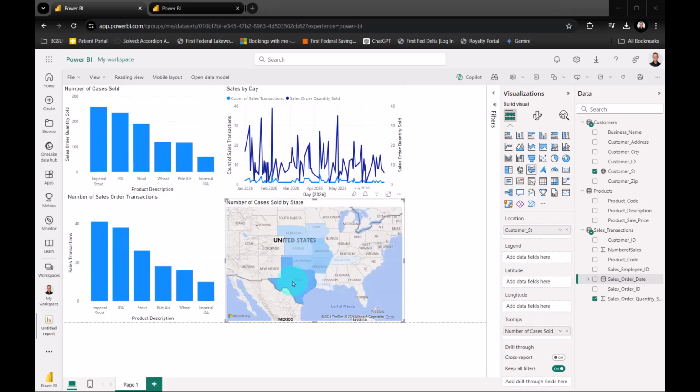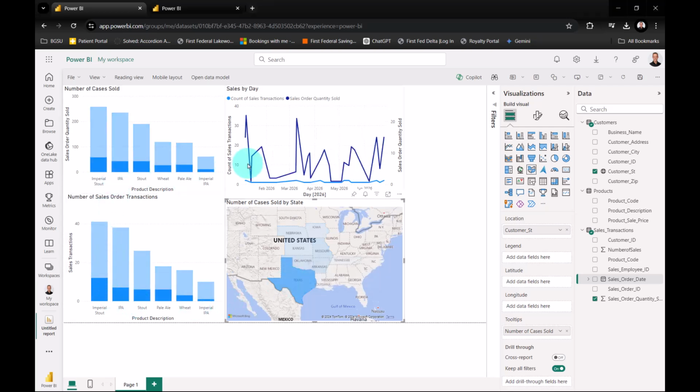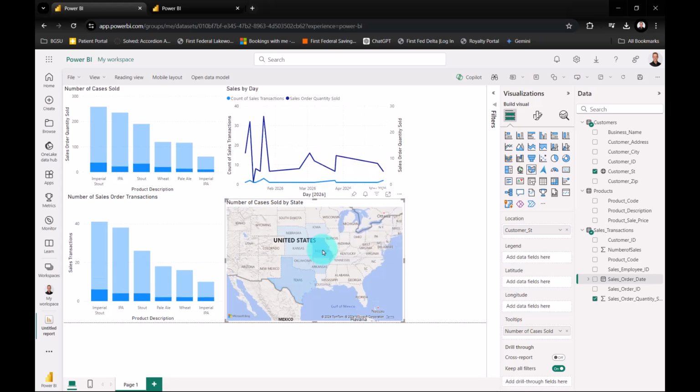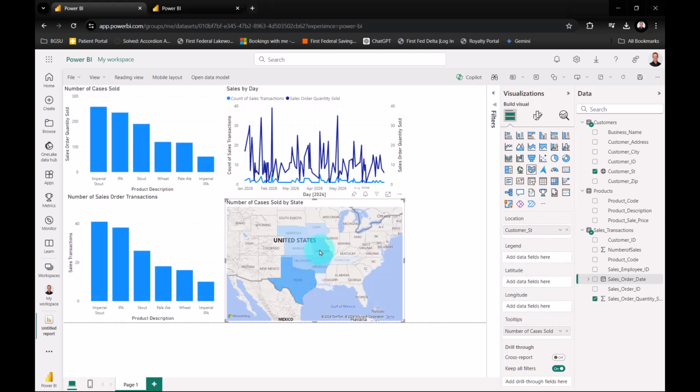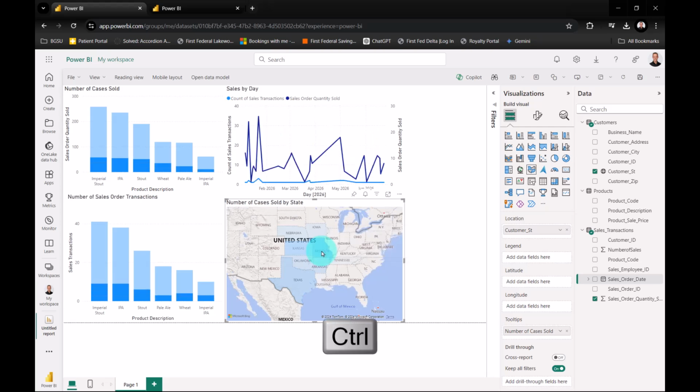So there's our 4 visualizations, and they can each act as filters to one another because they're connected. If I click on Texas, for example, my other visualizations filter based on just the transactions for Texas. Or if I select another state, Missouri, everything is now filtered on that. Select the same state again to reset the filters and select all the states. You can even select multiple states by selecting one and then holding the Control key and selecting a second one.